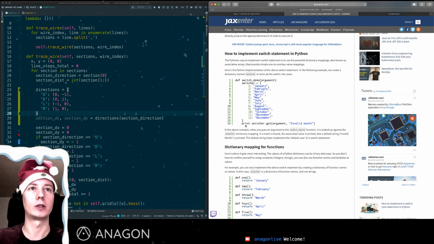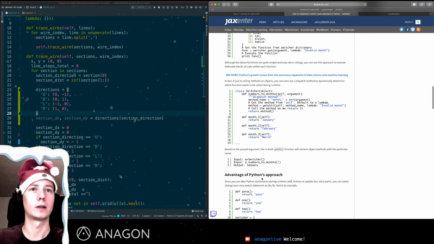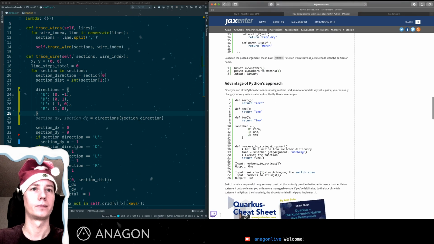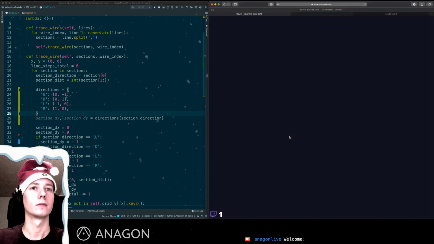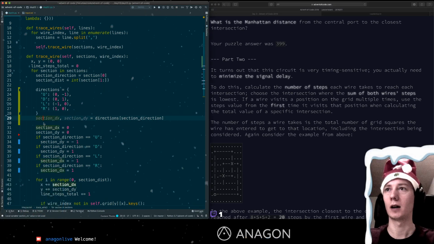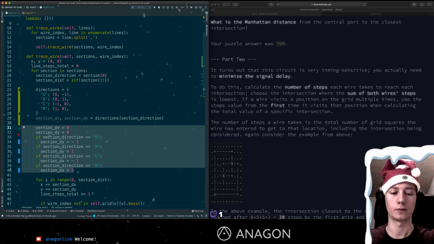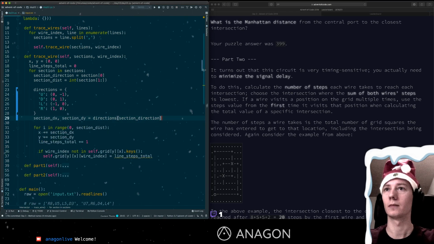That's exactly what we just did. Dictionary mapping for functions, right? Yeah, so we just made a little switch statement. I am going to use it. Like this. And we might actually not need this anymore.